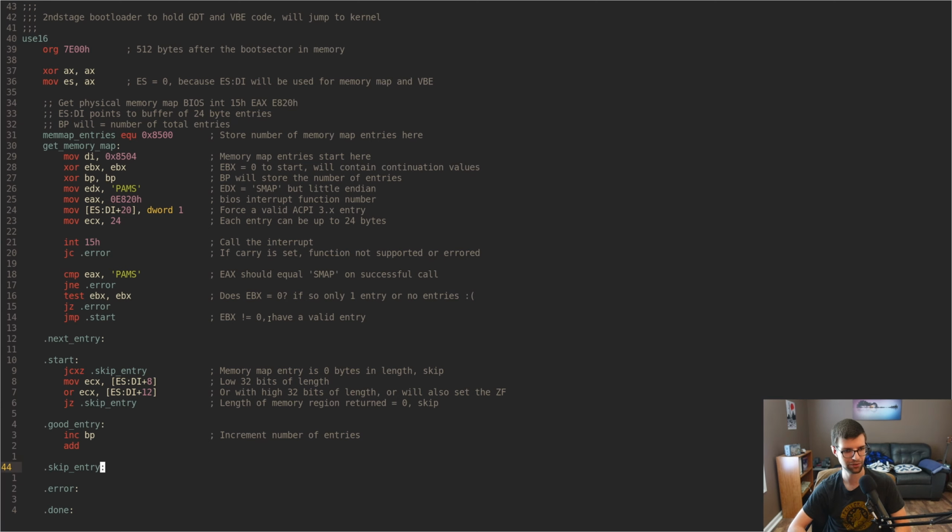So I'm going to add 24 to DI, so that the next call to int 15 will store to this plus 24 for the next entry, and then we'll add 24 again to store the next one, and so on and so forth. Okay, if we skip the entry because it was not good, or if we got a good entry and we're just going down here, I'm going to test EBX to see if we still have numbers to go.